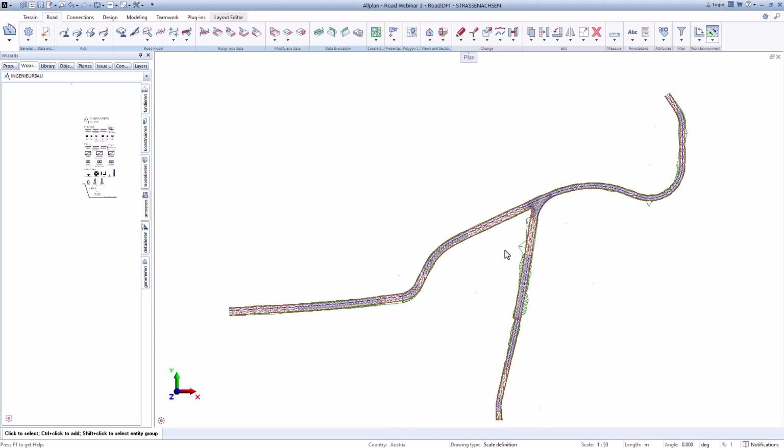In road webinar 2, we ended doing the north road with axis 6 and the south road with axis 7. Today I will show you how these two roads can be output, how reports from them can be made, and how IFC can be done.